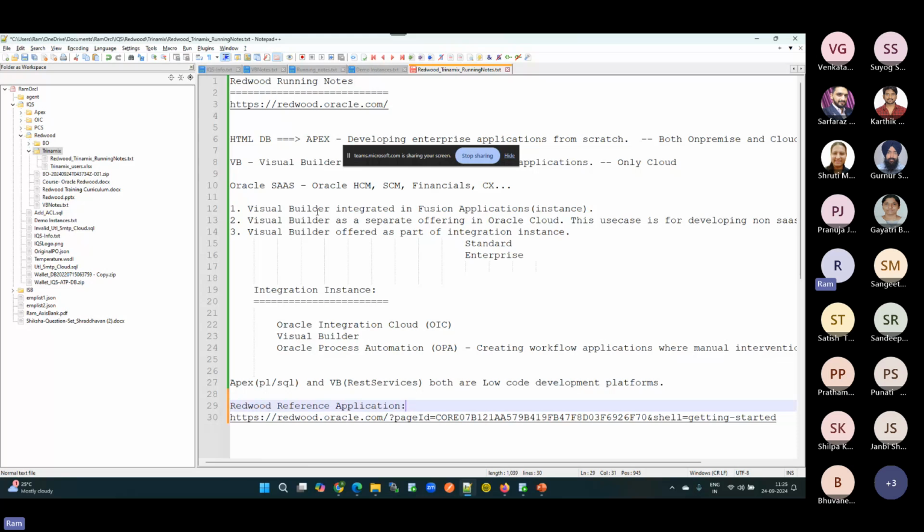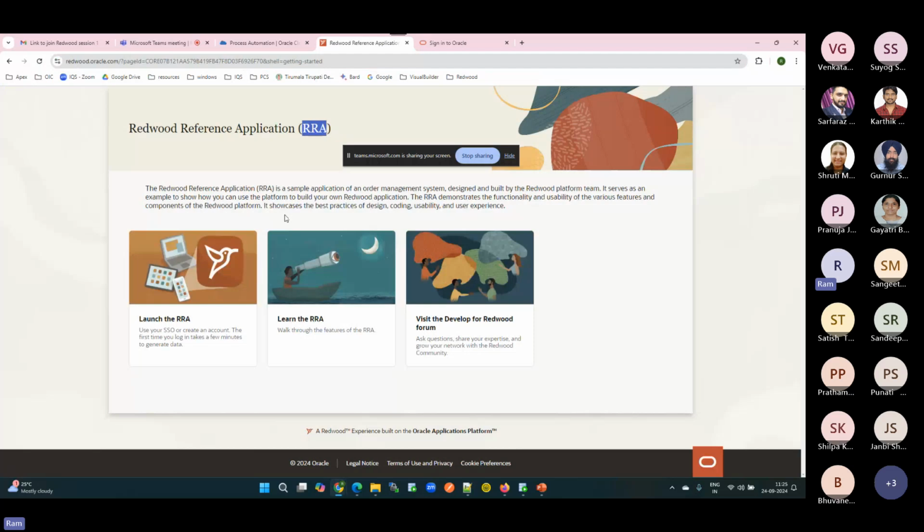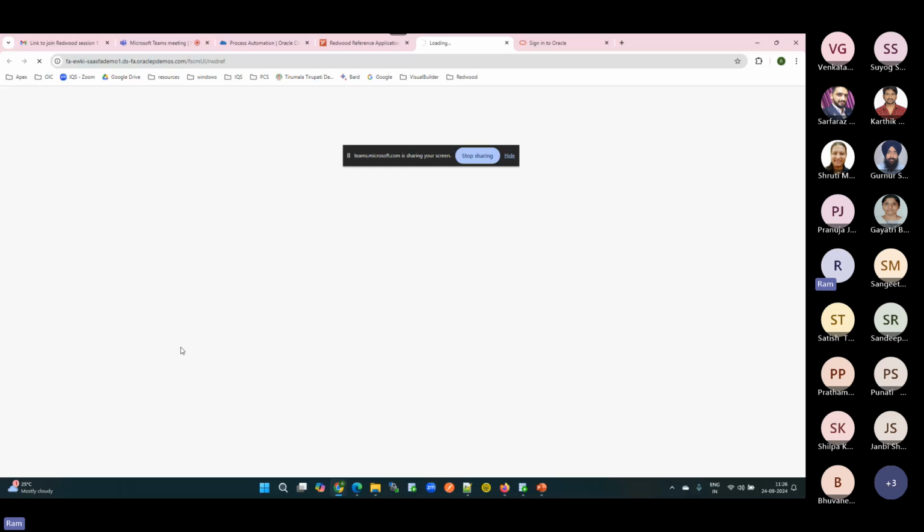Okay. See, all these navigations are there. Once you go to there, you will have it. Okay, so just have this Redwood reference application. So what is this Redwood reference application? In the previous step we have seen. So here also, once we launch, it is going to ask me for the sign in.